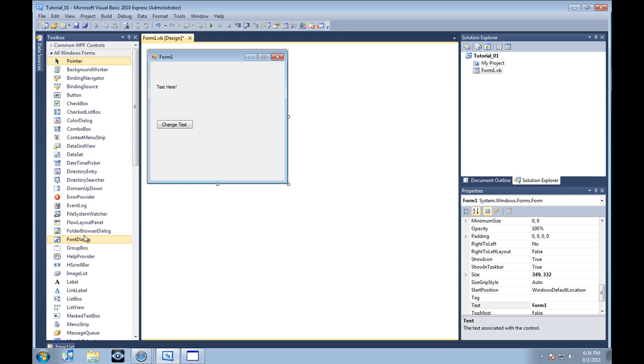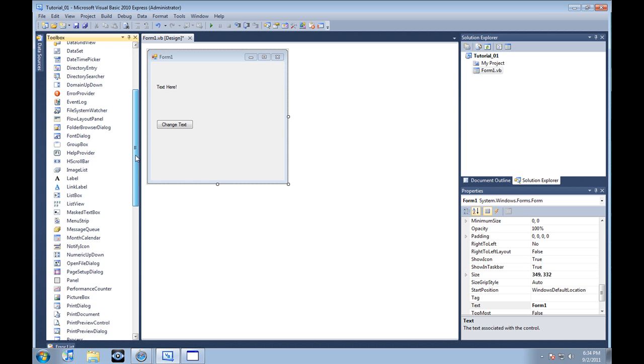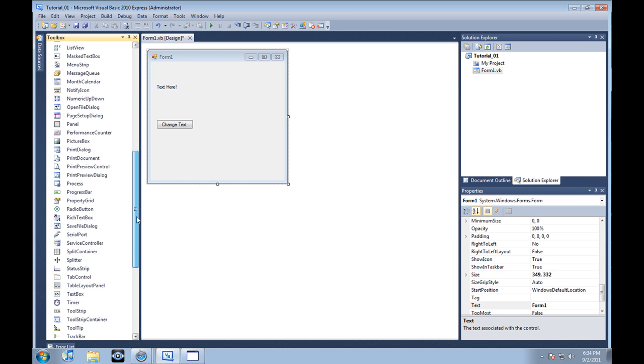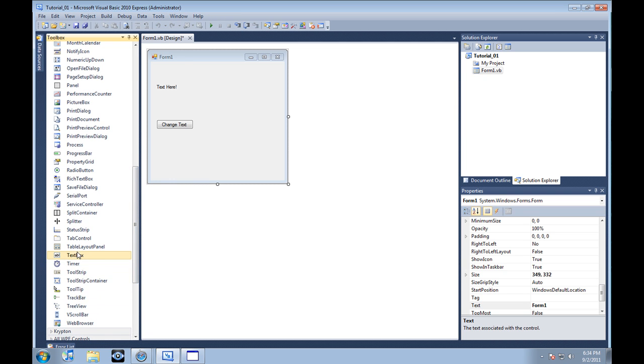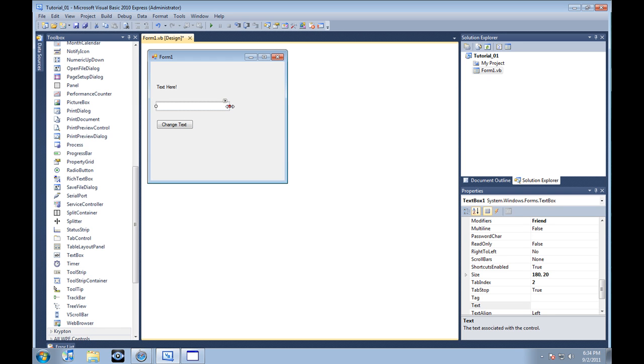Let's make this actually a little more interesting. Let's go over here, find the text box control. And it is right here. I'll drag it in there. Resize it a little bit. And the text, you don't have to set the text for a text box if you don't want, but I'm just going to for the tutorial purposes yet again. I'm going to put enter text here. Alright, and you see it's up there.